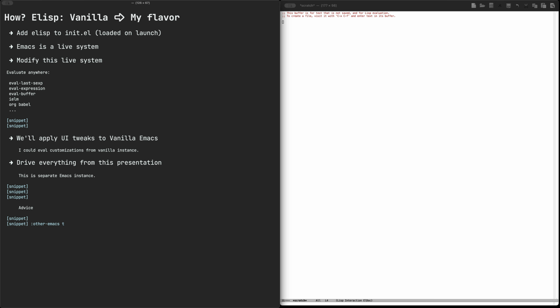Now, we could go ahead and copy some snippets over to that other instance and evaluate them there to make the customizations that we want, but I want to do it a little bit differently. I would like to drive everything from this presentation instance, the Emacs instance that I'm currently presenting from. Ideally, I would like to just place the cursor in one of these snippets, press Control-C, and have that apply to the other instance.